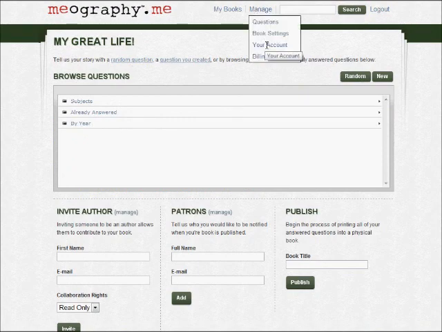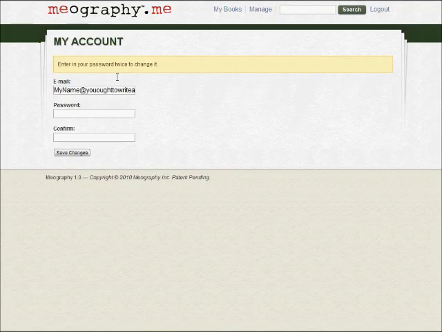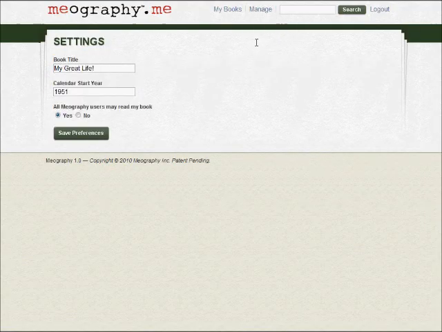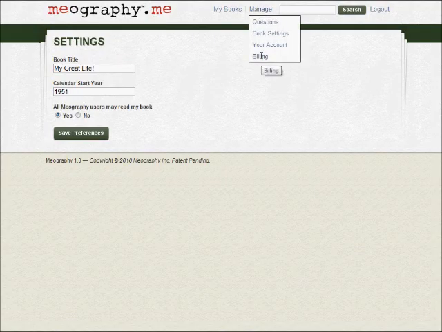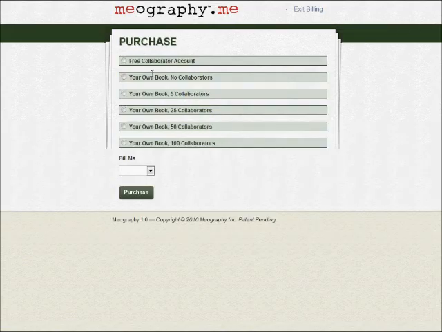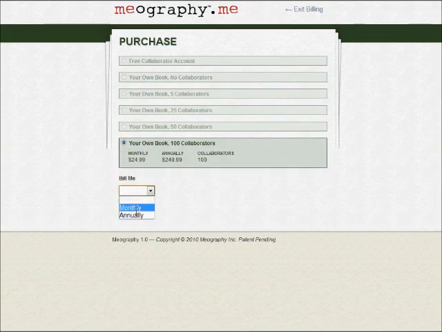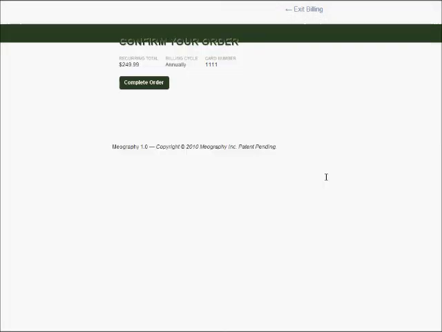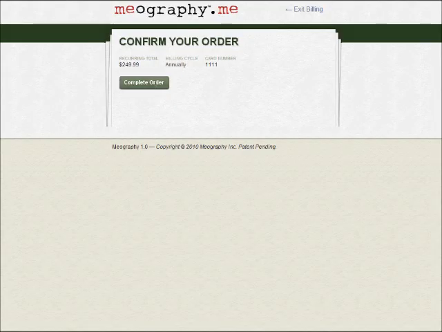So we can also, at the dashboard, change our password by clicking on Your Account under Manage. Just enter the password twice, save changes, and you have a new password. Also, you can change the title of your book, as we showed, and you can also change your account. So here I've selected Upgrade My Account, and I'm going to go to 100 collaborators because I want a lot of people working on my book. Annual purchase, and there's my confirmation of my order.